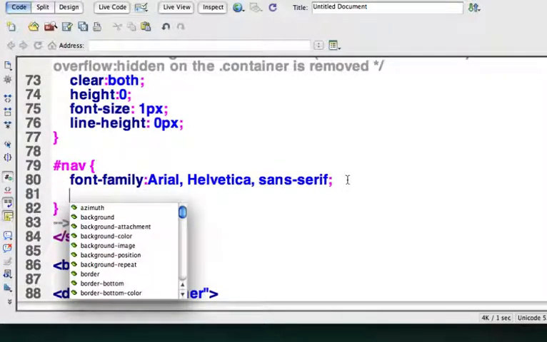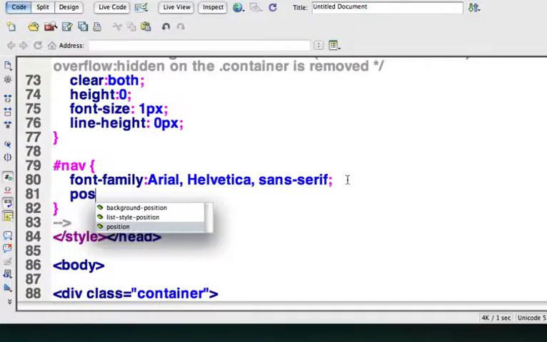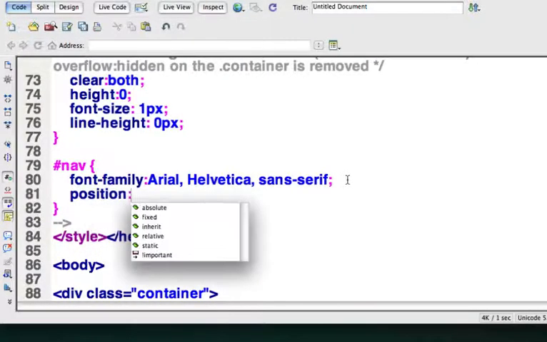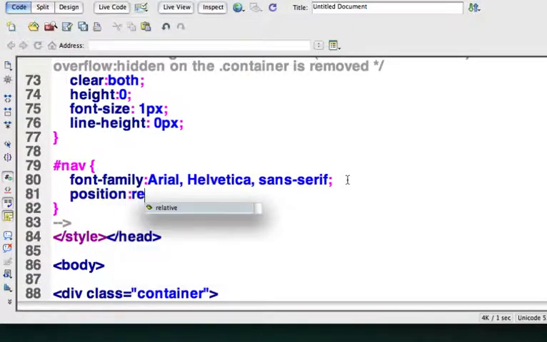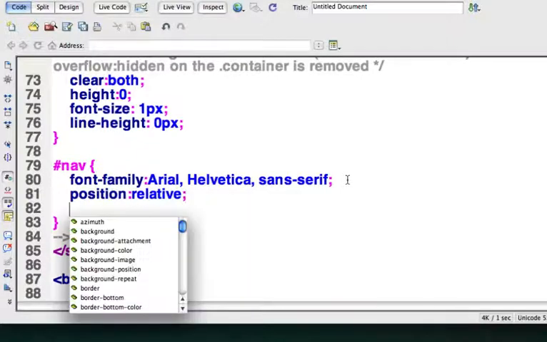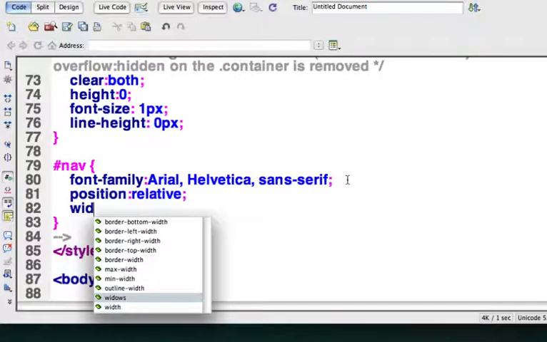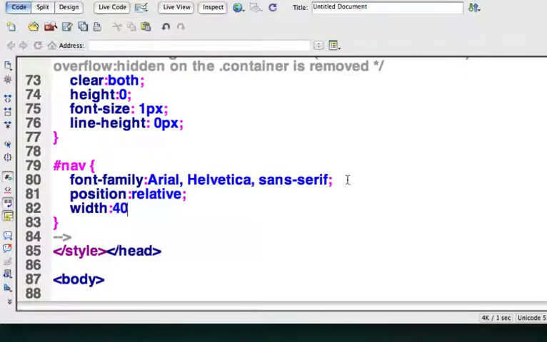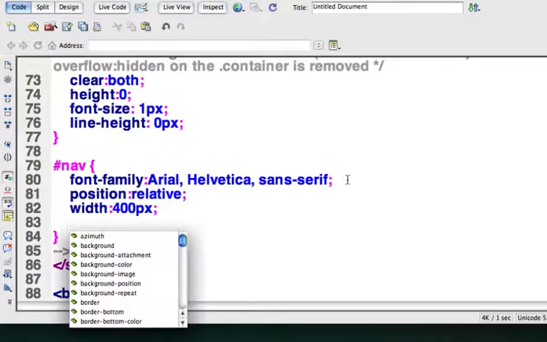This next thing I want to do is position. So I'm making a position of this object, and it's going to be relative. So inside the page, it's going to be relative. And I'll explain that a little bit later. And then I'm going to do width. So I'm going to make a width of the entire ID, or the div, and I'm going to make that maybe 400 pixels wide. So 400 px, semicolon, hit return.